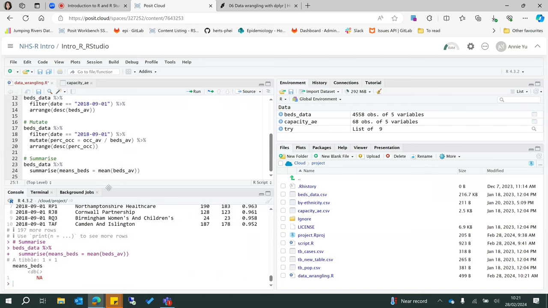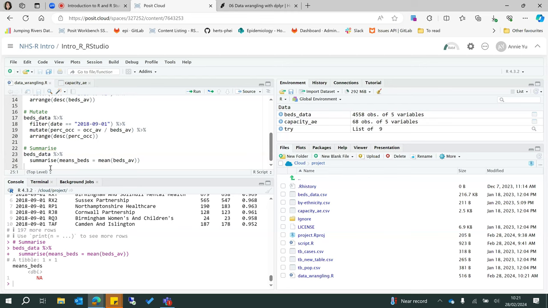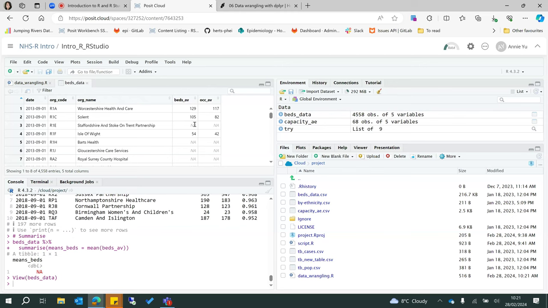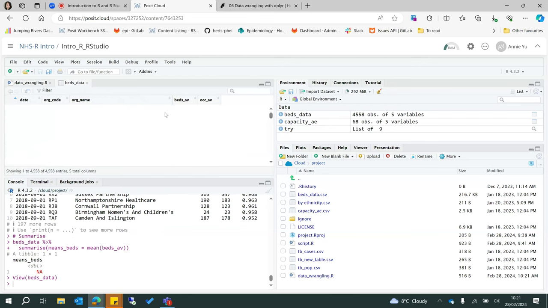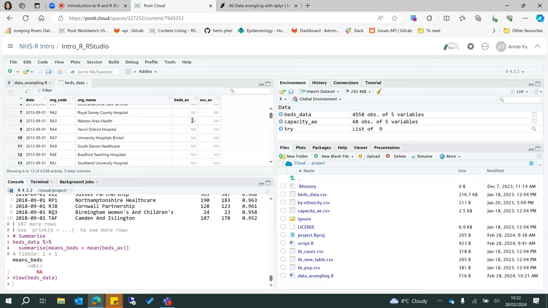And when we run this, what you're going to get is a single row, and it's just going to be NA. So something went wrong if you're getting only NAs, right? But from here, we can see that summarize has only kept the means bed, which is what we expect. So that's worked, but something's wrong with the data. So I think it's to do with this mean function. What is happening here is that mean will not accept NAs. So if we were to look back at the beds data set, we can see that there are NAs existing in the beds average column, right? So we want to remove those. Well, we want to tell the mean function that we don't want to count the NAs.